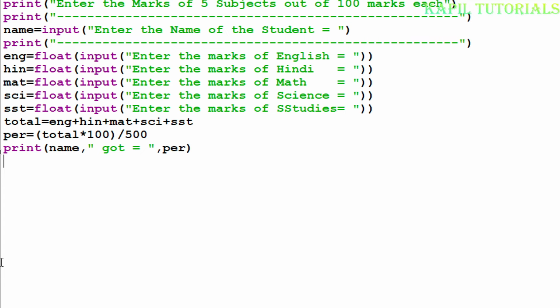he should get A++. For that, I'll start with if percentage is greater than or equal to 95, I want to save the result in some variable. I'll tell you why. So just now I am taking some variable, like suppose grade I am giving. Grade is equal to, and I'll type here A++.